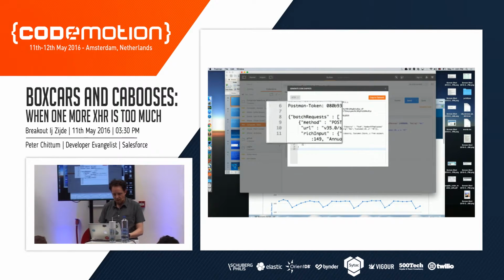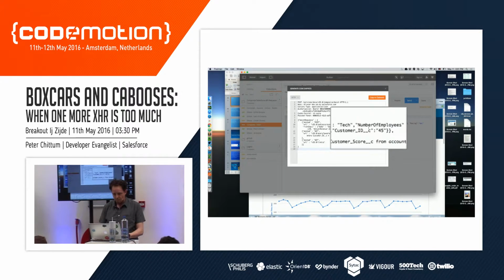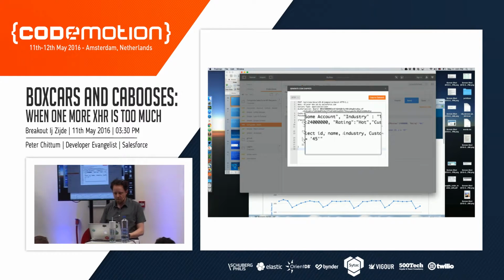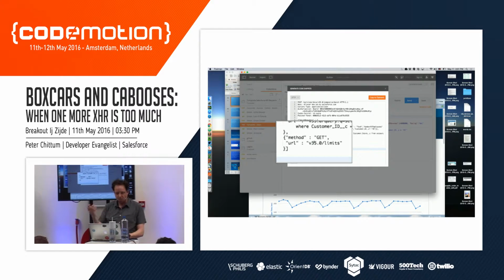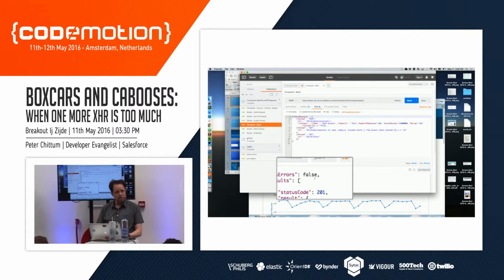So my first request is creating an account with some data in there. One thing I'm doing is this customer_ID__c. That's actually a custom field that I've put in that's meant to store the client ID. And then the next thing I do is I follow it up with that query, and then finally I make a limits call, and that's a little bit redundant, but we'll just call that demo theater, and I'll click on send. There we go. There's my response. Has errors false. That's always a good start to a demo.